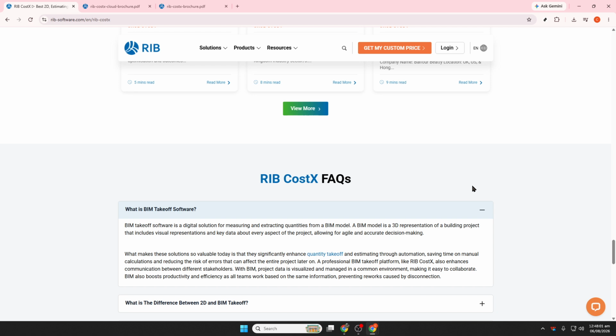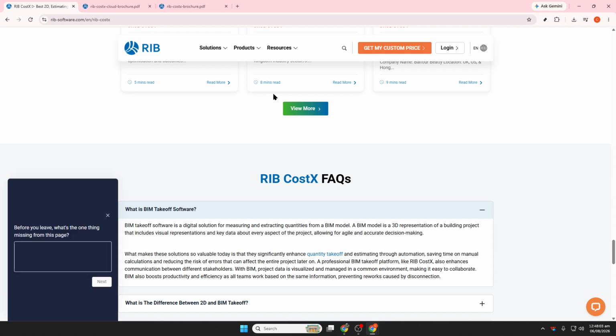And that's it. Costx should now be downloaded, installed, and ready for use. If you run into any issues, make sure you're using the official website, the correct installer version, and the proper account access before trying again.